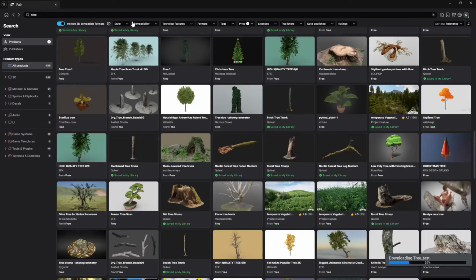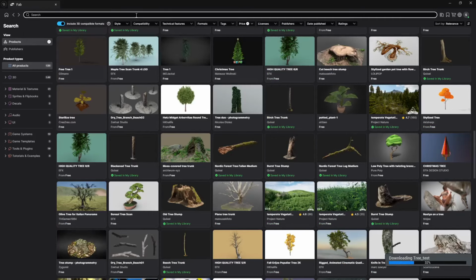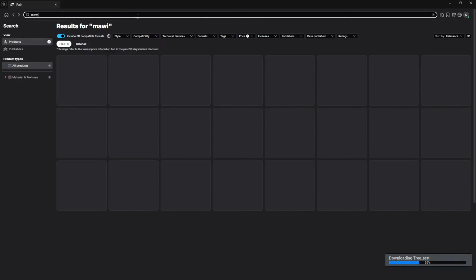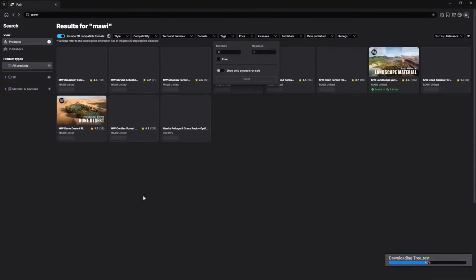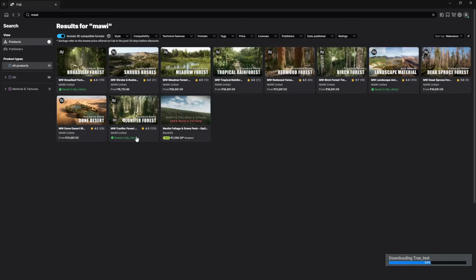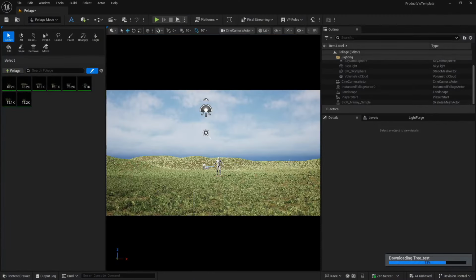I use the Megascans pack, so it's a really good pack. Okay, it's not free basically, so you need to remove this free filter here. But this is a really good pack that I'm using. I have this conifer and I have this broadleaf pack, which is really good. Okay, so it's a really good pack that you can use here. Okay, so I hope you guys enjoy this video.